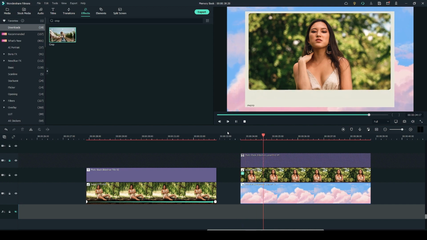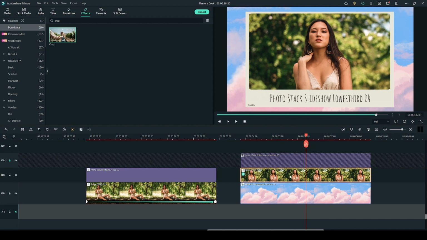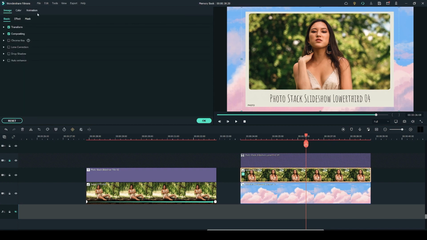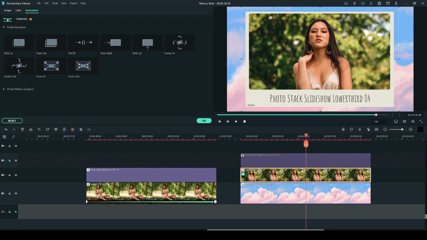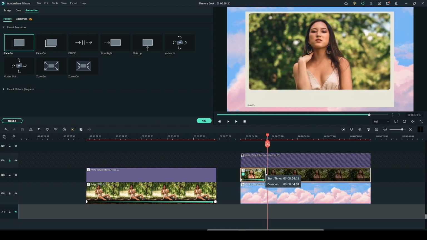Now, in order to transition your image to appear into the frame a little bit more smoother, what you can do is double click on the image, go into the animation tab, into preset, and you can, for example, add in a fade in. So you can set the image to fade in as the frame animation stops.